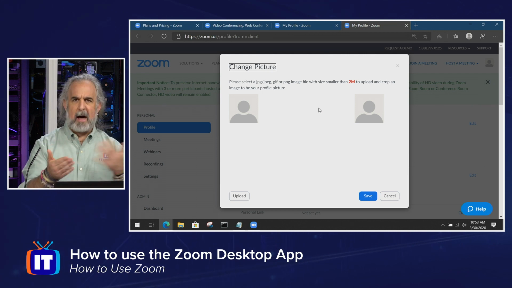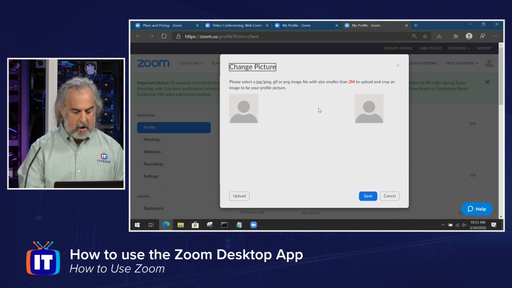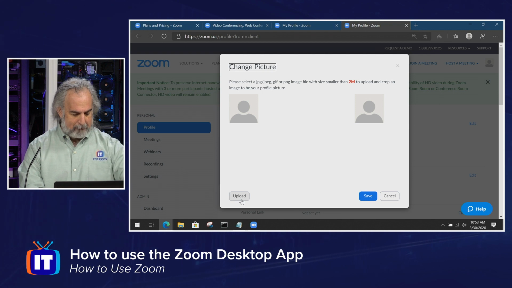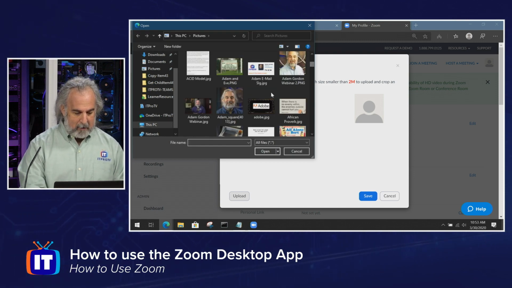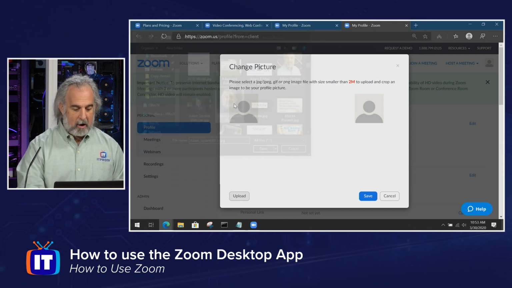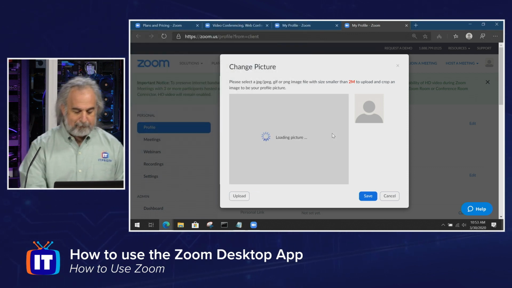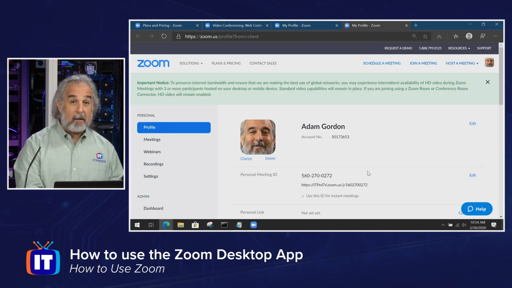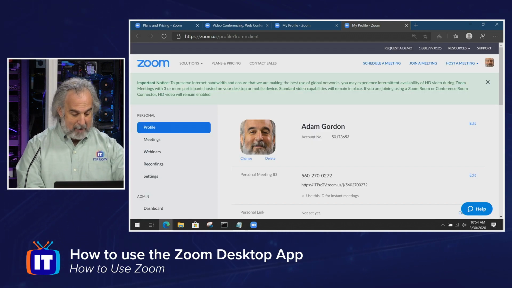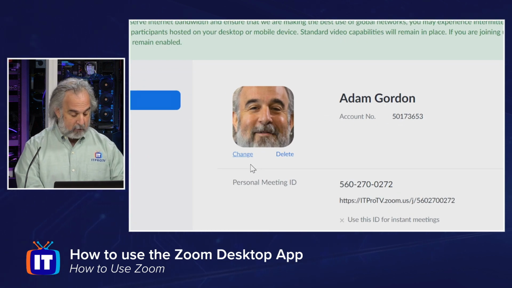A lot of people like to do that if they're dealing with people remotely, so you have a sense of who you're talking to. I can click upload down here at the lower left-hand side, and go grab that picture from, let's say, my pictures. So if I want to grab a picture of me, there's me right there, I can grab that and upload it. Maybe crop that around my face, so you can see me. Click save. We'll put that in. There's me. I do then have the option to change or delete if I want to.